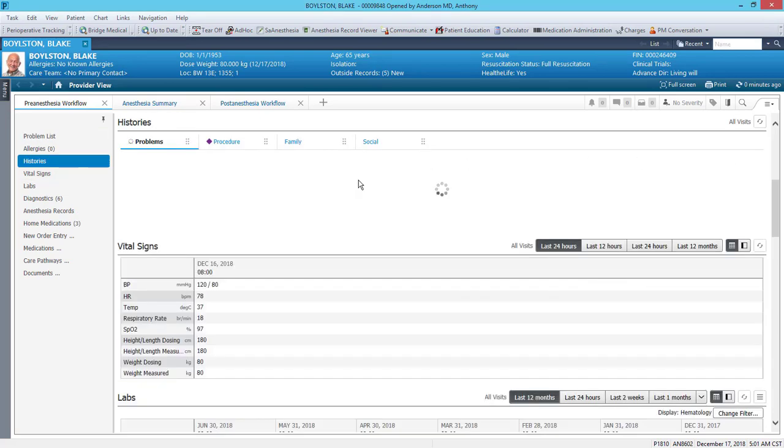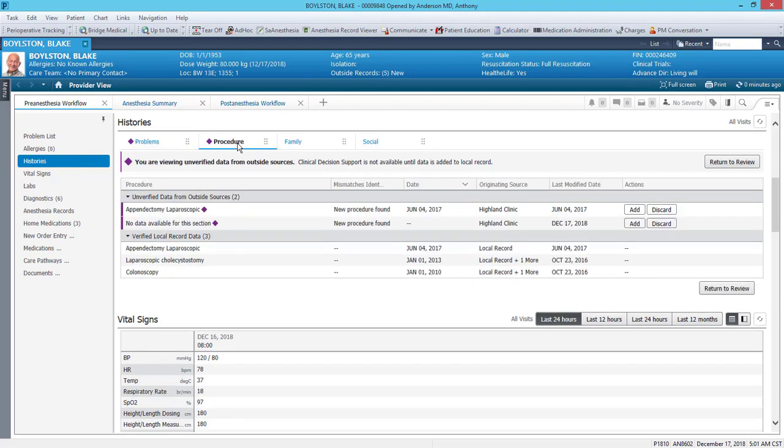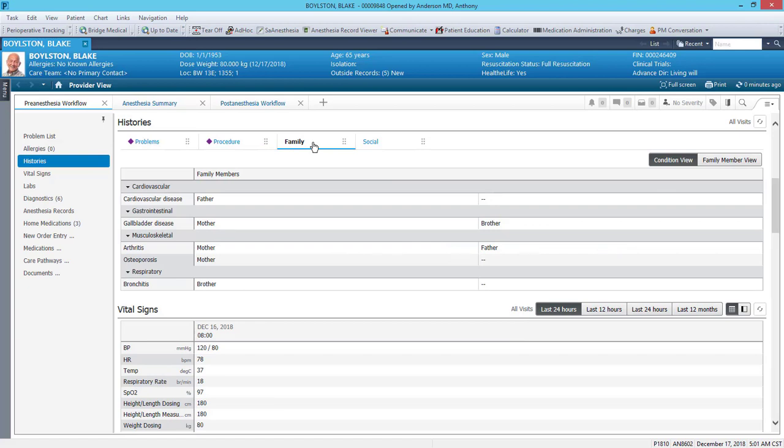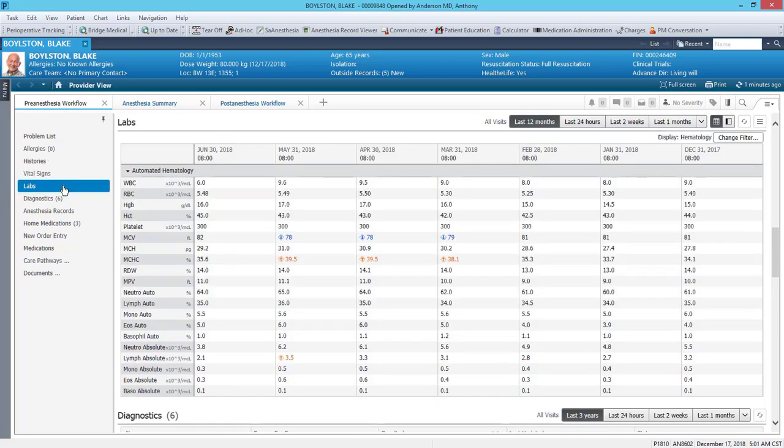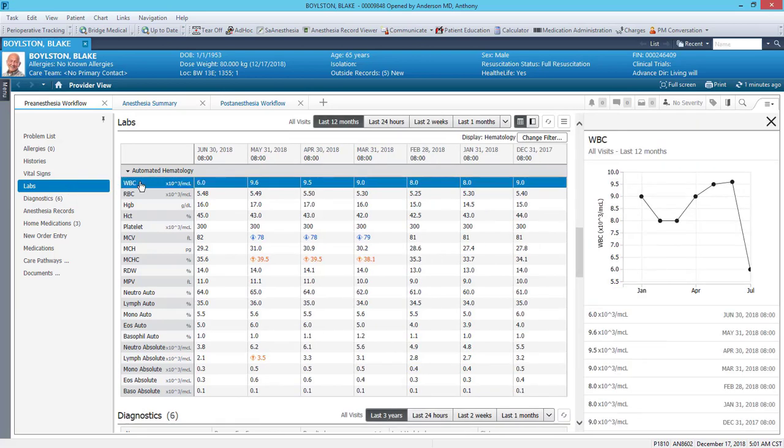Any of that historical information can be reviewed. This allows us to review any past procedure history, for example, to see what other procedures have been completed. We can also see any particular family history that might be relevant for us to review. Any vital signs that have been captured by those preoperative nurses or by those assessment nurses, we can see that clearly here, as well as any laboratory results and any studies and examinations that perhaps we want to trend over time. We can see that information very clearly, begin to understand Mr. Boylston's health history, and begin to look at those laboratory results.